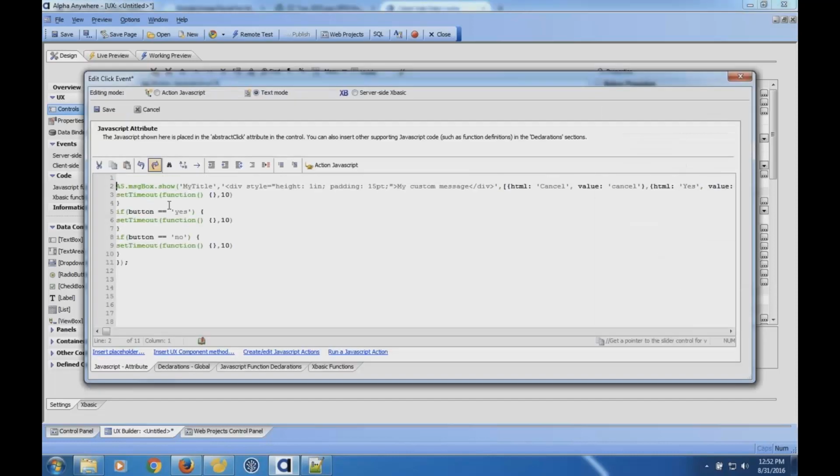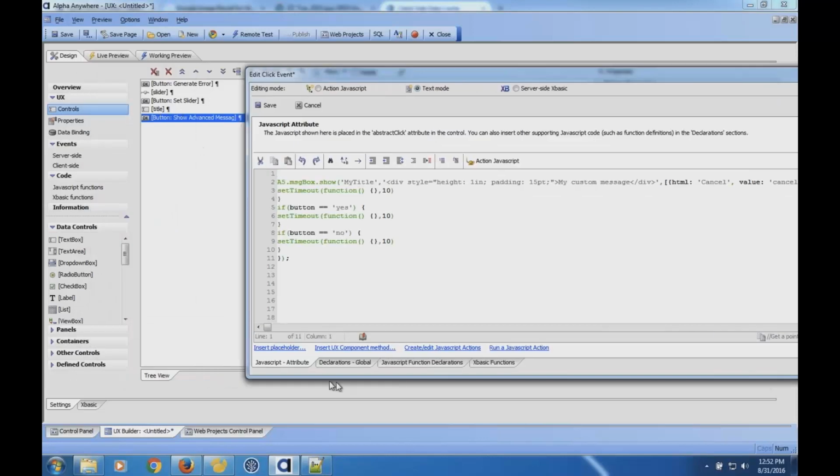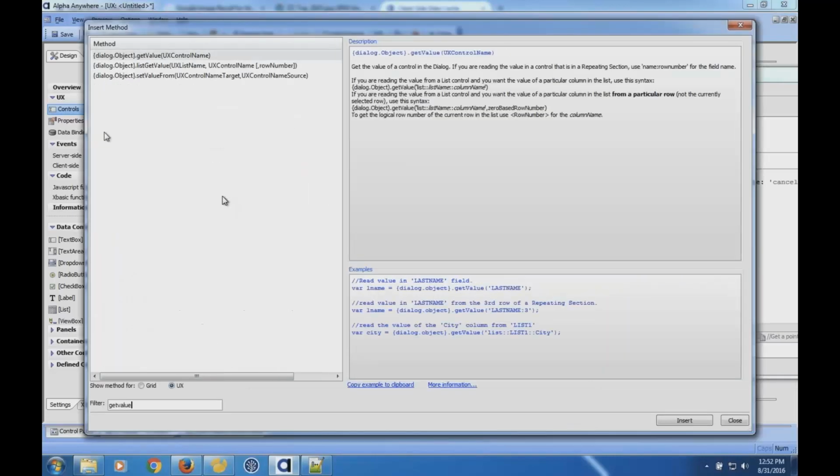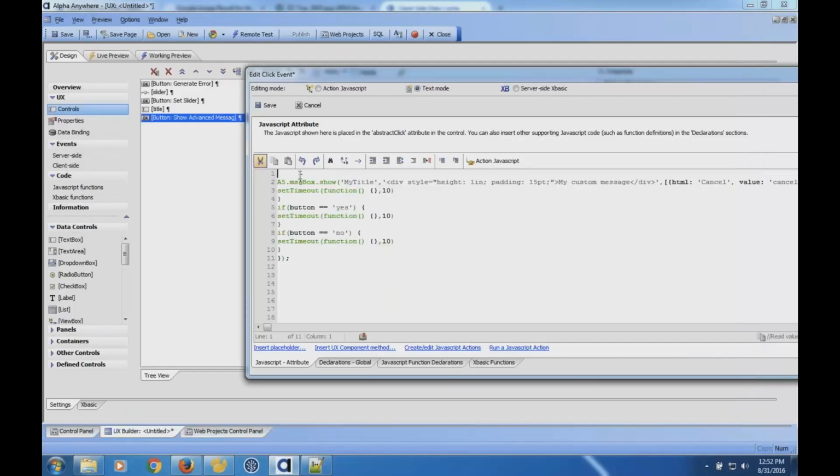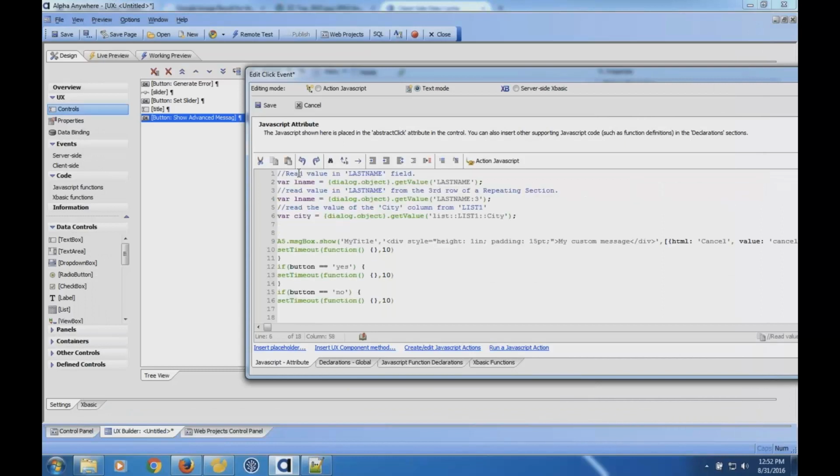You'll notice now I have Action JavaScript, so I can do the following. I can get the value of what's in title. So the way I do that, I do insert UX component method. I search for get value. And you'll notice there is a command called get value UX control name. In fact, they have some sample, which I like to do. So I'm going to copy this example, and then I'm going to close, and then I'm going to go right here, and I'm going to paste it.